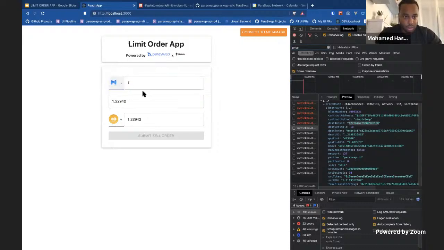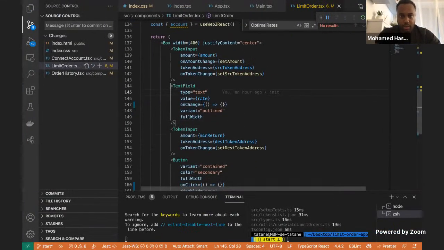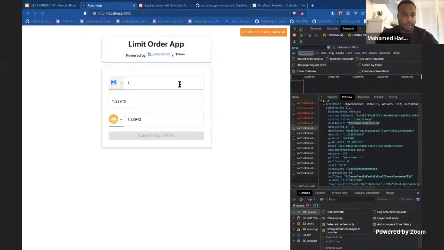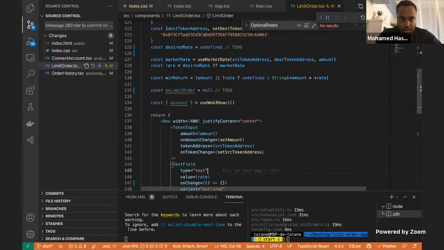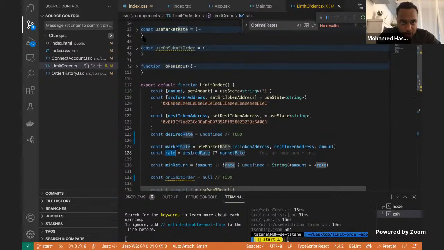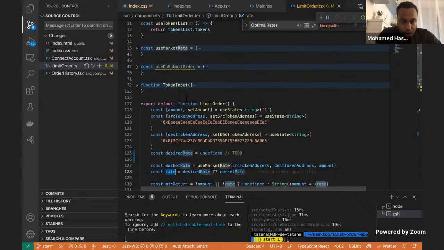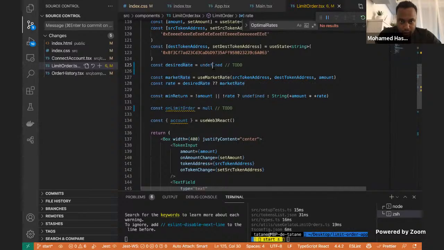All right, let's continue. So we have the market rate. Now what we want is to let the user put a rate here. So here for now, I cannot change this. So this is the idea. I want to be able to change this rate. It's really classic React coding. So let's just do this. Desired rate, set desired rate, and thank you, GitHub Copilot.